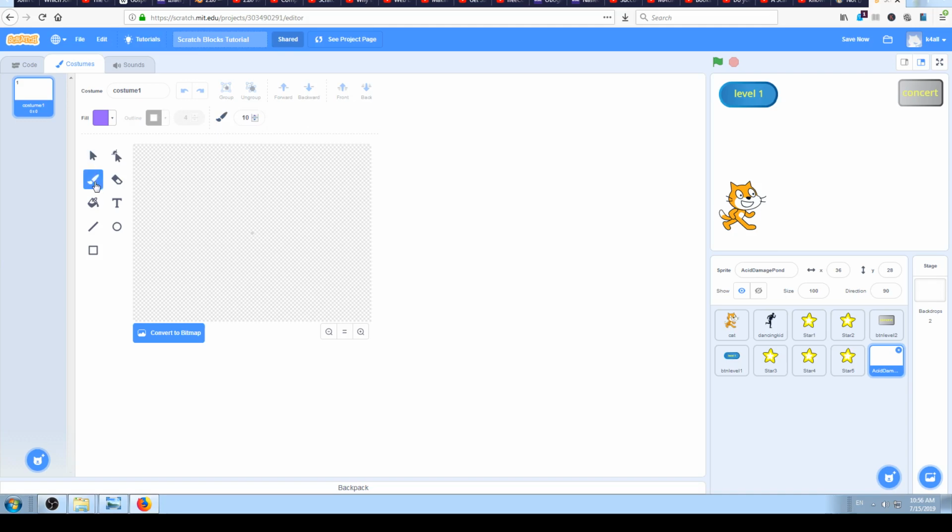Pick second from above icon, the one which says brush, then click on this fill to pick the color. I'm going to pick the green one, then click on empty space, then click and draw on your stage. Okay, this looks ugly, but it will do the job, it will do the work.